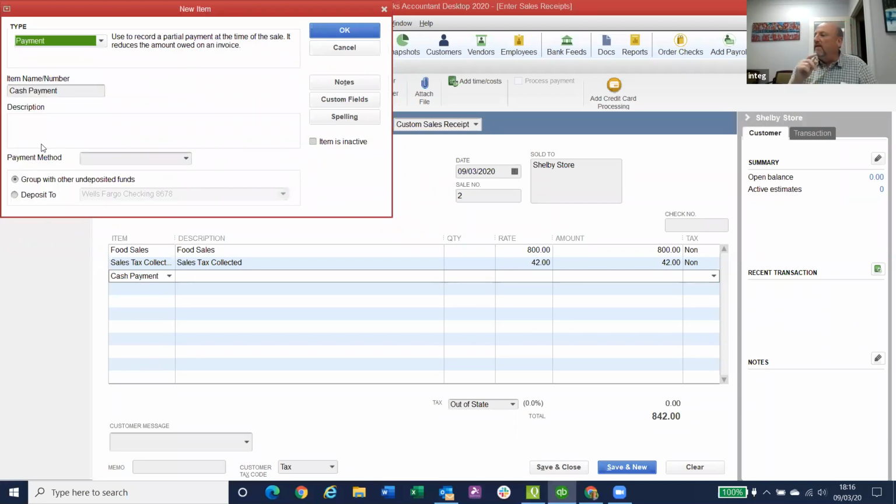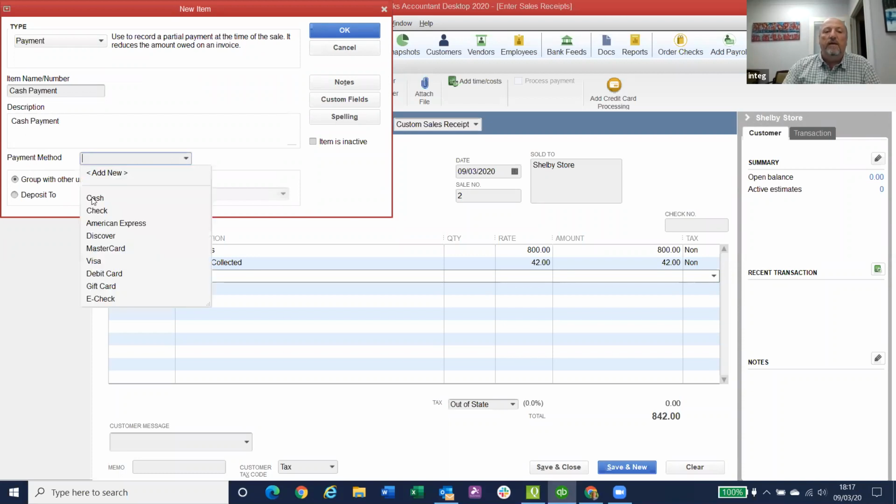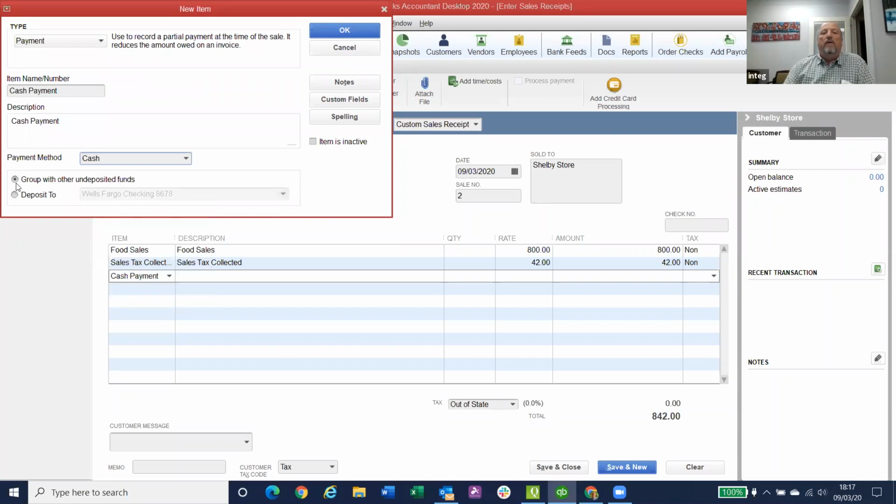So it's really good to get those handouts because that's going to give you some more training on these different types of accounts. And we're going to create the word cash payment. So the payment method is going to be cash. And we're going to group it with other undeposited funds. That means when I hit save and close, it's going to go sit in an area called undeposited funds.